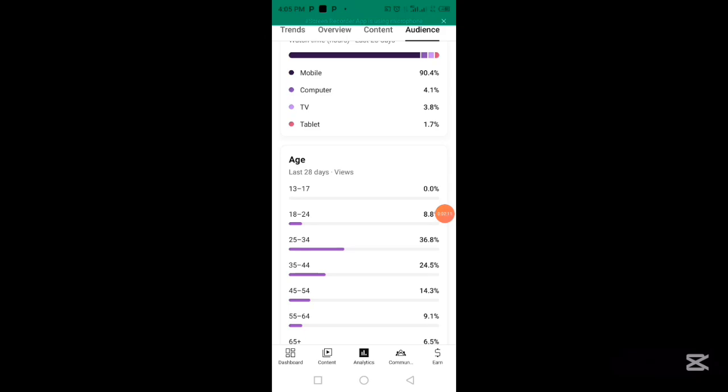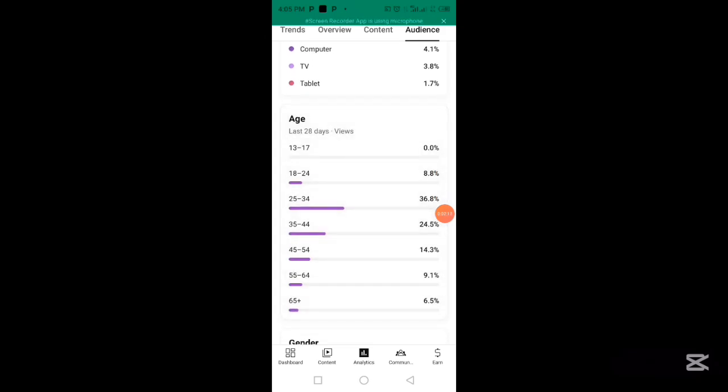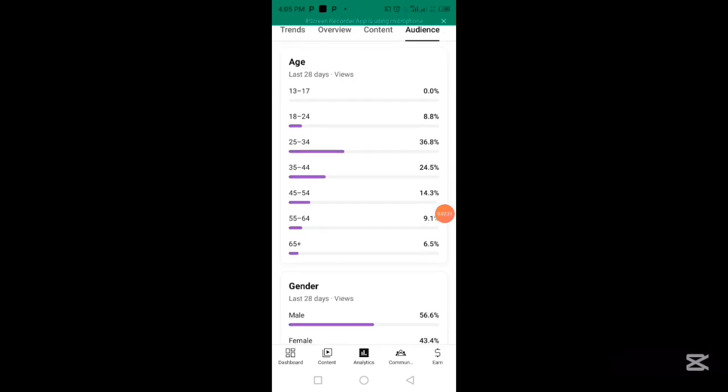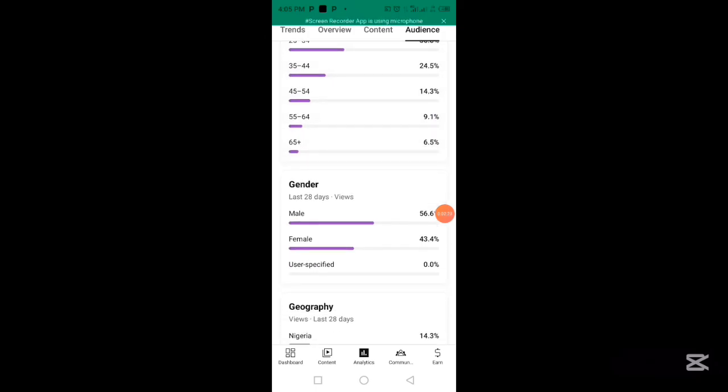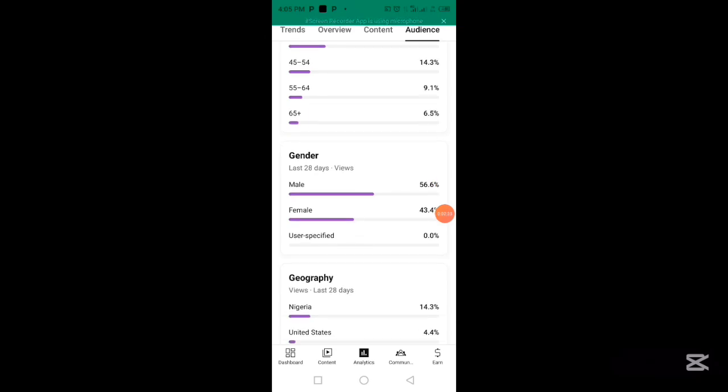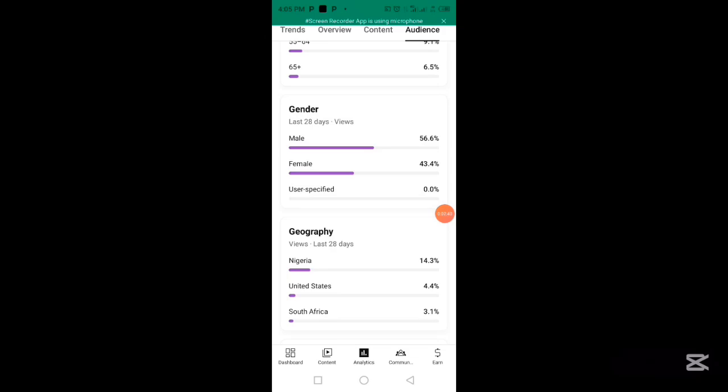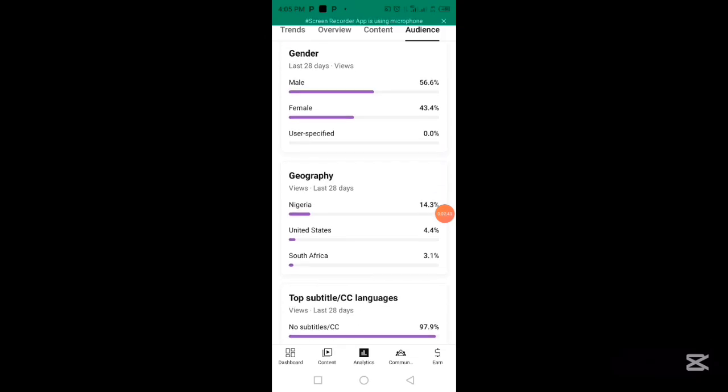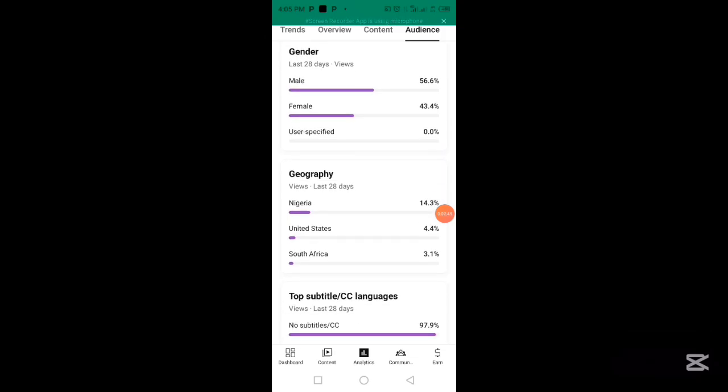Now the age range that watch it. For example, from 18 to 24 we have 8.8%. Then you can see that all the ages from adulthood watch this video. Then the gender, we have male about 56.6%. Oh my god, this is amazing. And then the females, they get to watch also. Female watch about 43.4%.